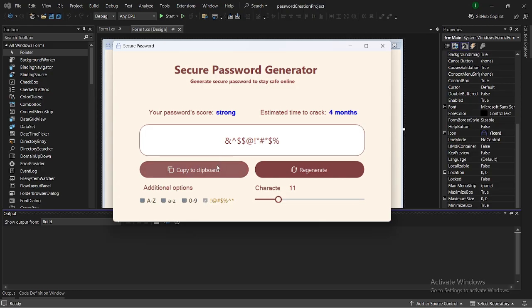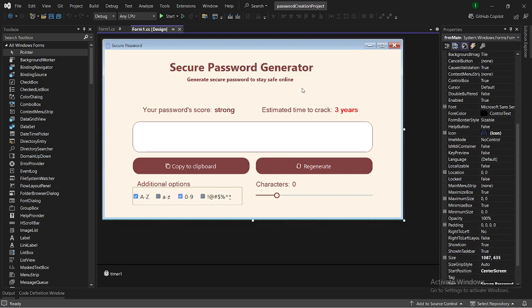So you can copy the password, but there is no code to copy the password to the clipboard. I just added a few lines of code to change the color and change the text. Here I just wanted to estimate the crack time and the password score. So yeah, let's dive into the source code and how I made the connection.